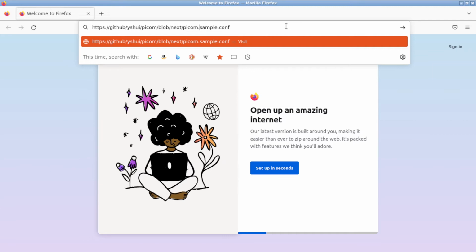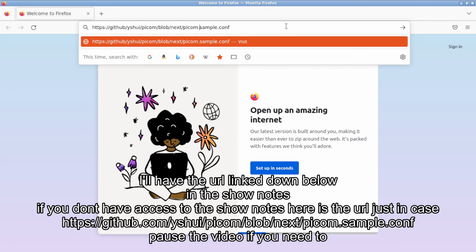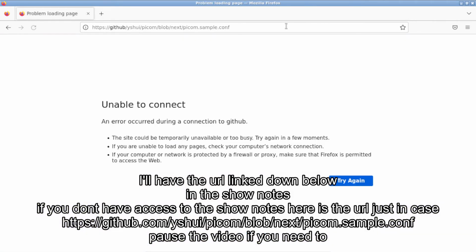So the URL to this configuration script is https://github.com/washui/picom/blob/next/picom.sample.conf. Unable to connect. Oh boy.